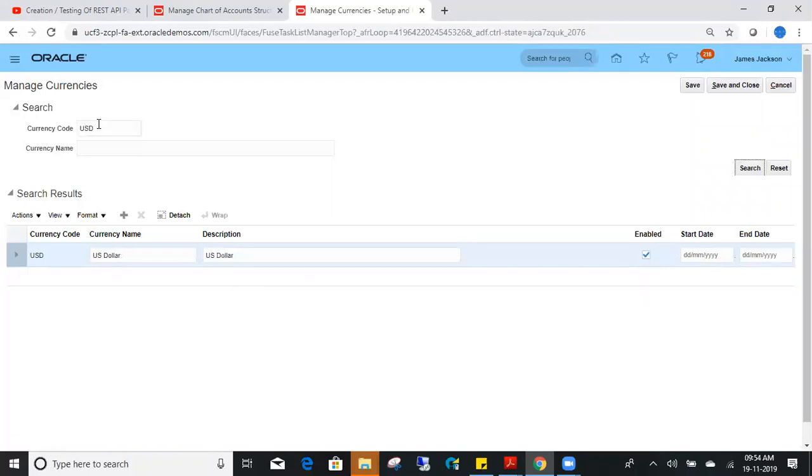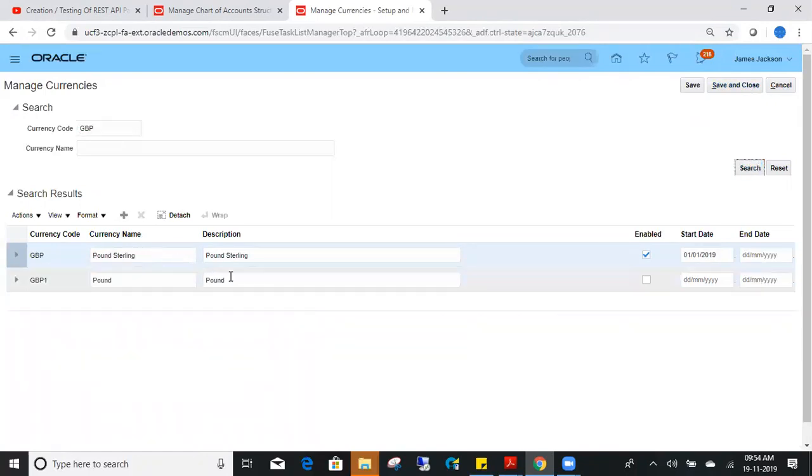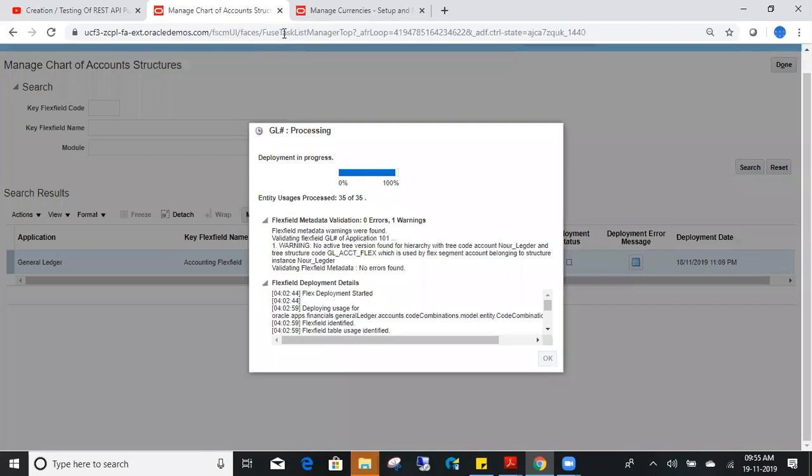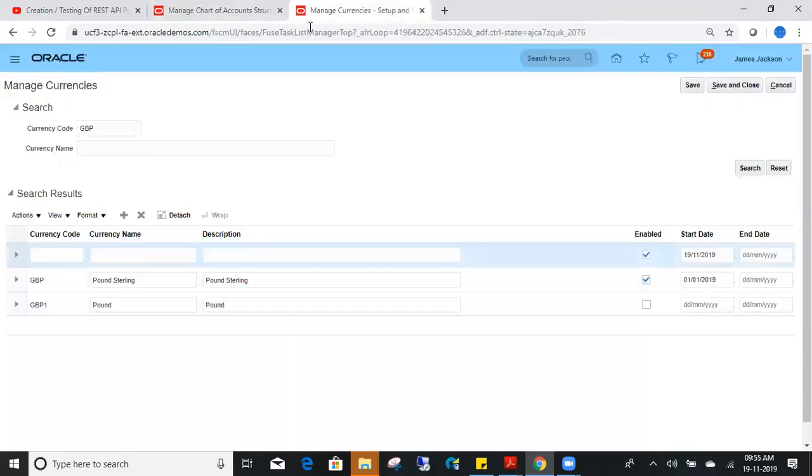See, US, we have US. So we will check it for GBP. Automatically there is an add option, the add option below. You can click on add and create a currency, but Oracle already has this currency setup. So GBP we have; most of the currencies are already defined, so you just want to enable that. That's it. Okay, this is the currency.